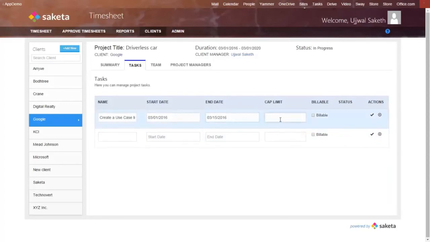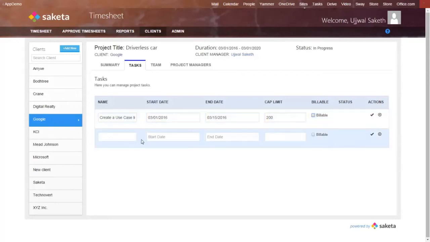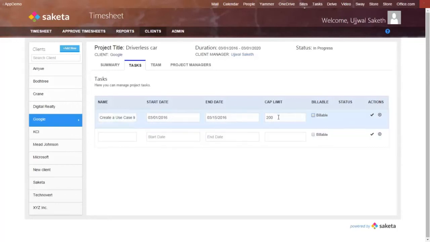A cap limit of, say, about 200 hours. So this is the cap limit for the total task. The cap limit cannot exceed. So this is how much effort I'm capping it at. It shouldn't take more than 200 hours. Is it billable or not? So will the client be charged for this either on a per hour or a per day basis?